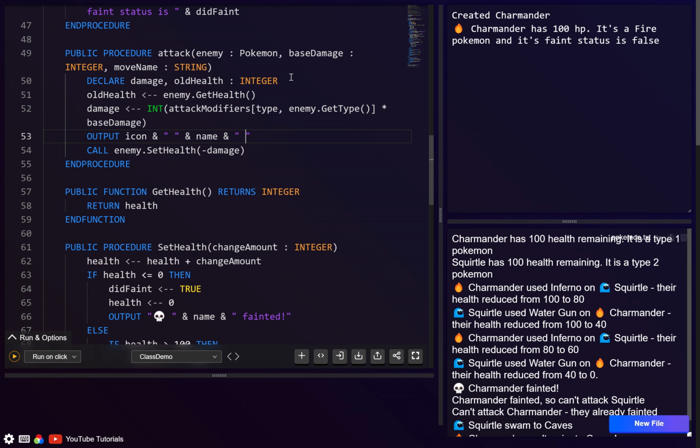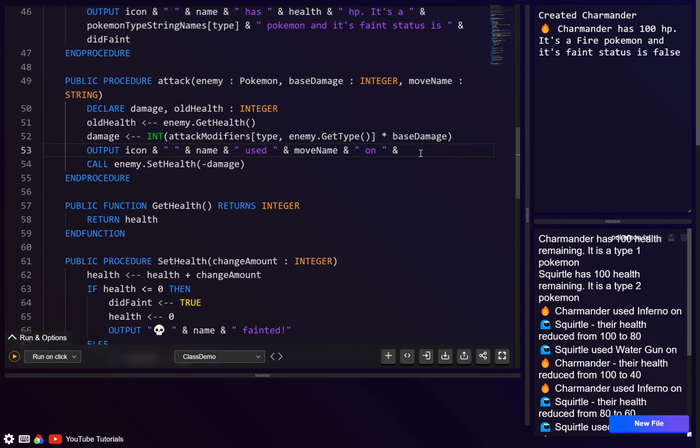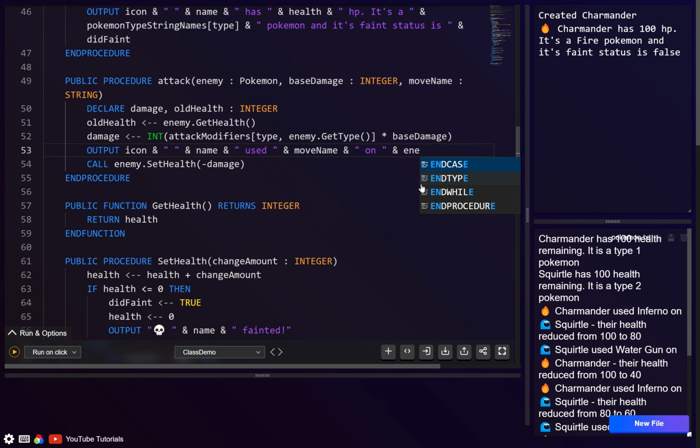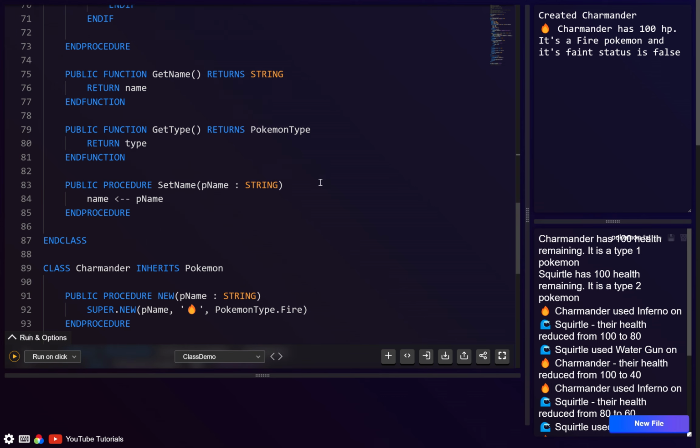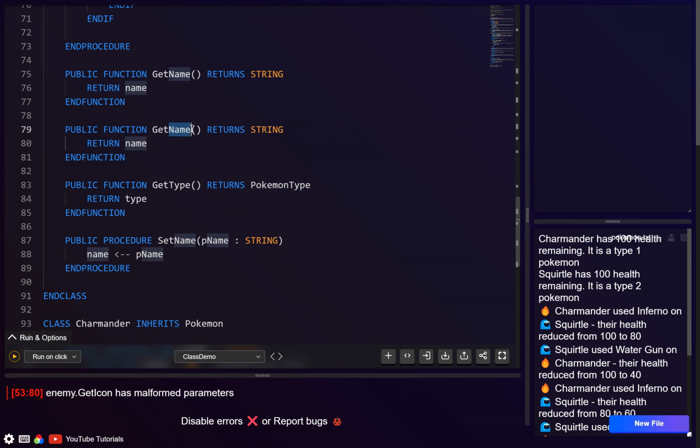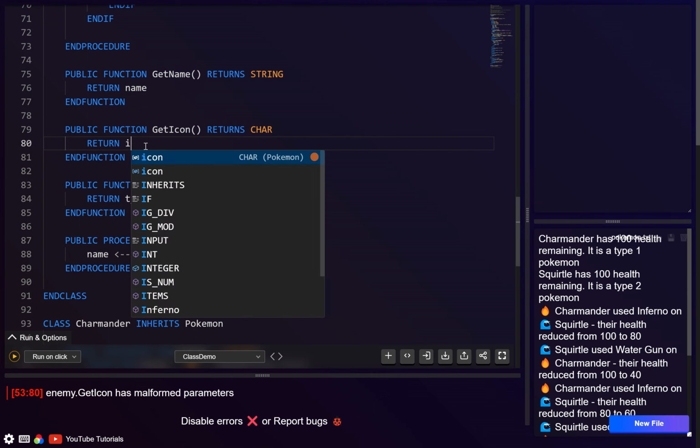Right, and then we say used, and I guess here then we want the move name. Right, and then we just say on, and I mean, this one's going to have quite a lot of output, to be honest. Right, so here then we want the enemy, and then we go get icon, which I think we need to create. So let's just copy this one again. Let's go get icon, that's going to return a character, and here we're just going to return the icon.